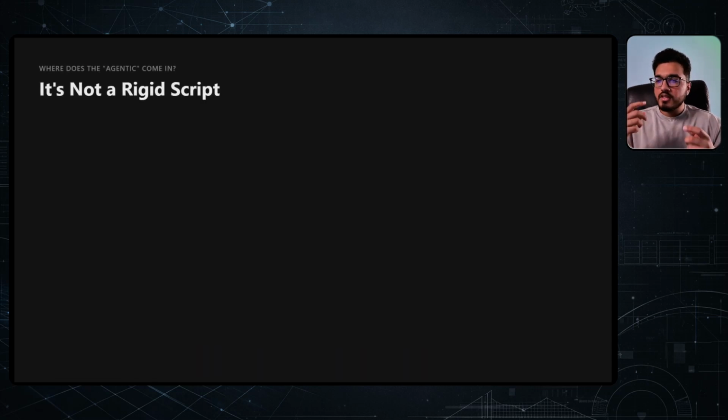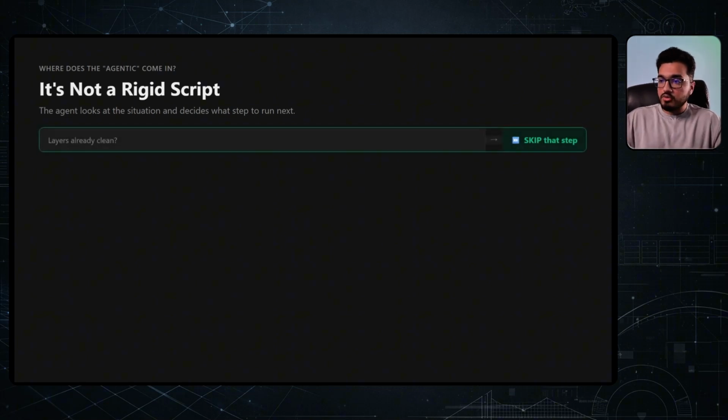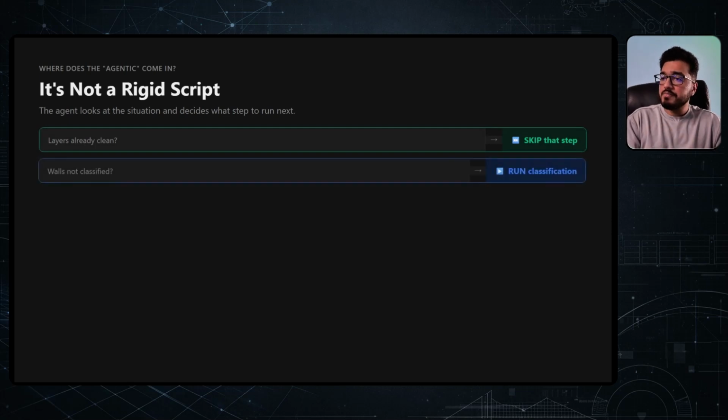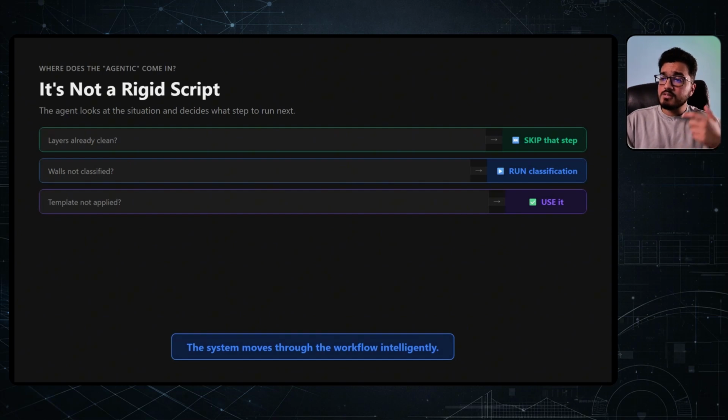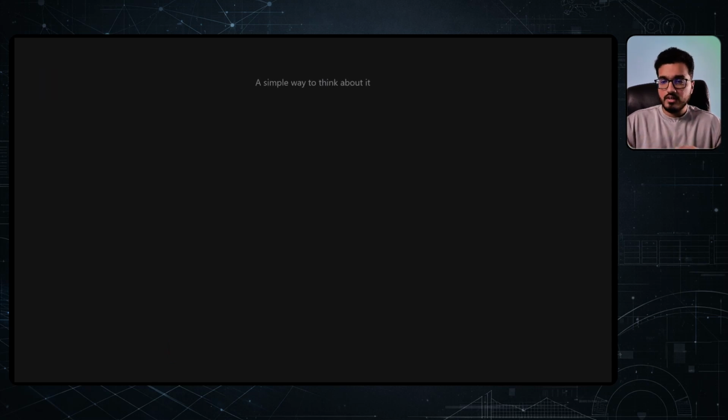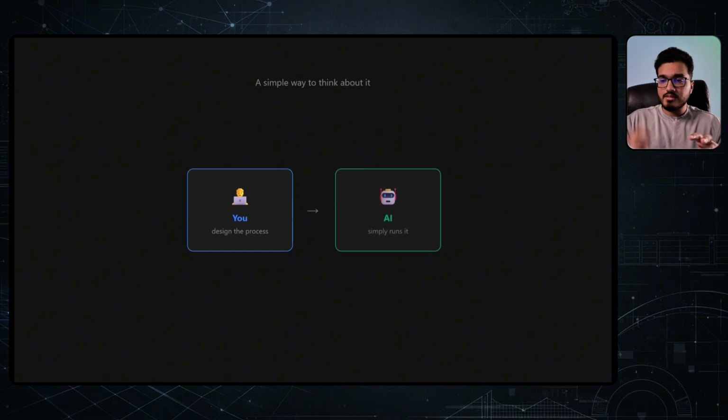Now you might be thinking, where does the agentic thing come here? The workflow isn't a rigid script. The system can look at the situation and decide what step to run next. For example, if the layers are already clean, it skips that step. If the walls are not classified, it runs the classification. If the template hasn't been used, it then uses it. So instead of blindly executing instructions, the system moves through the workflow intelligently. Here's a simple way to think about it. You design the process, the AI simply runs it.